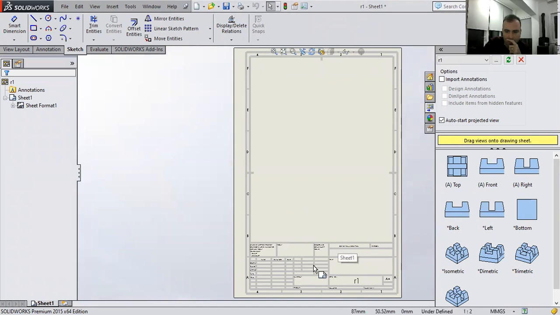All the information which relates to this part can be filled here, but at this step we will keep this information. We are not going to fill it. Later I will show you how we can fill this information.